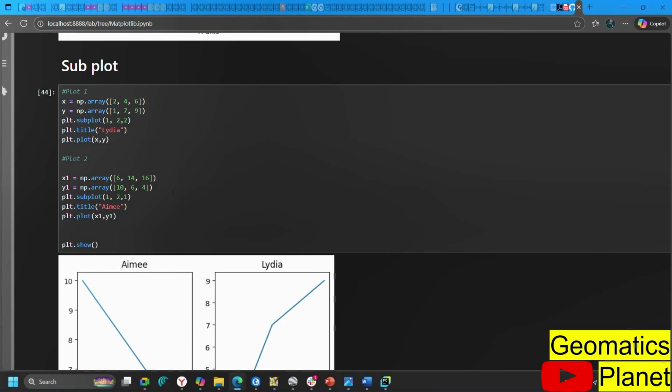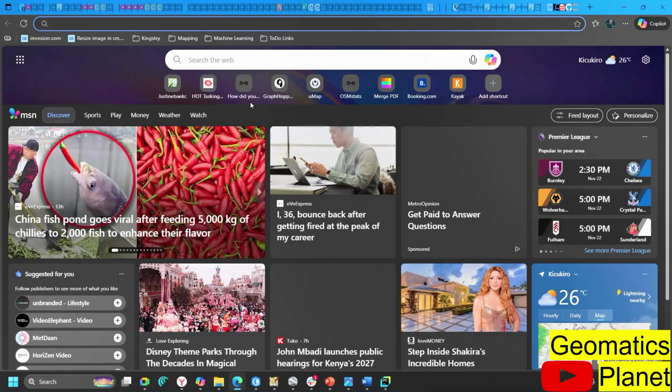I want to ask the role of this subplot. Okay, the role of the subplot: a subplot actually helps us display a drawing or a plot. Instead of you having it in one figure, you can split them.